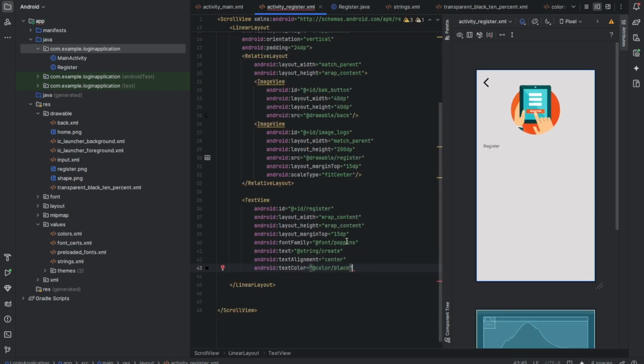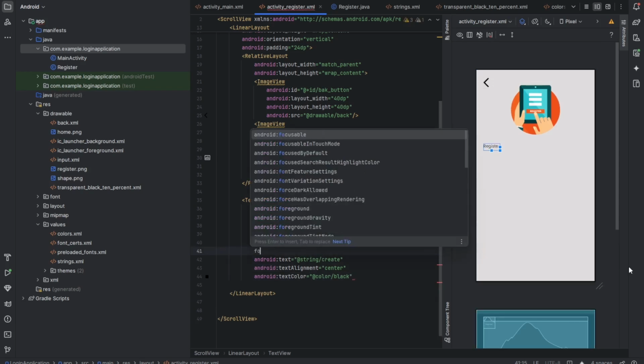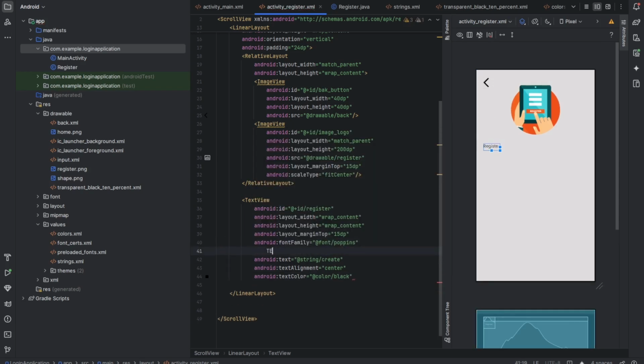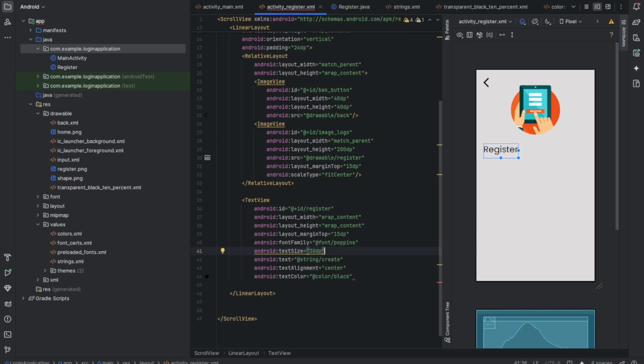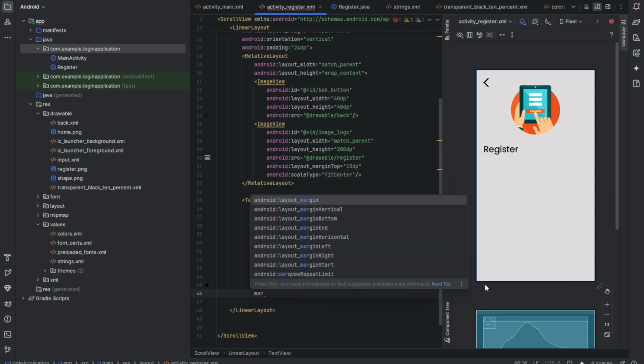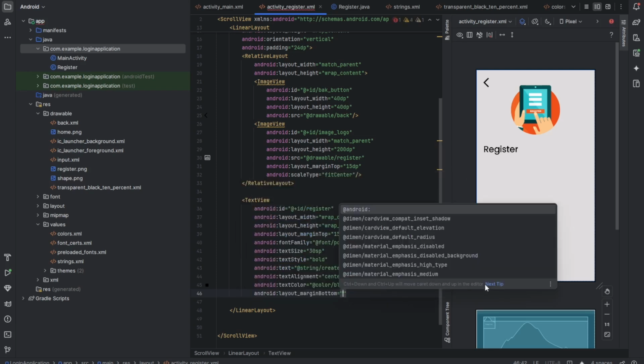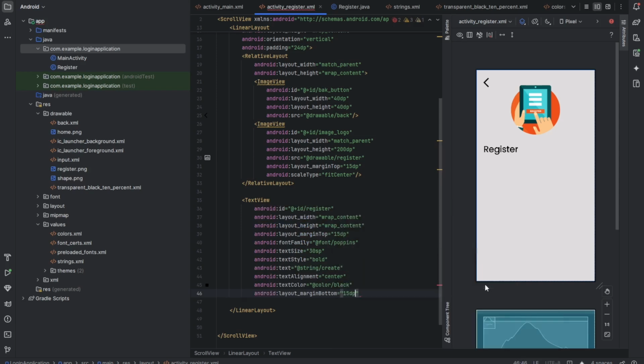15 is too small. Font size, so text size. You can put maybe 30. Yeah, 30 is good. Font size 30 dp. Why do I have an error here? Let's see the SP. SP is good for bold. Nice. Then margin top, we have already added that. Margin bottom, we can add something small like 15 dp. Then I believe we are done with that.